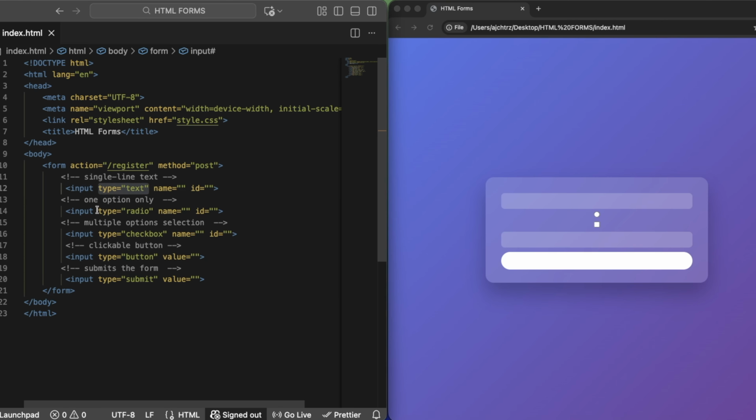The input type radio allows one option only, which means it's usually used whenever you are selecting a gender, whether male or female. The input type checkbox is used whenever you are selecting multiple options. The input type button is usually a clickable button, and the input type submit is used to submit the form. Same tag, different behavior. And this is where many beginners get confused.